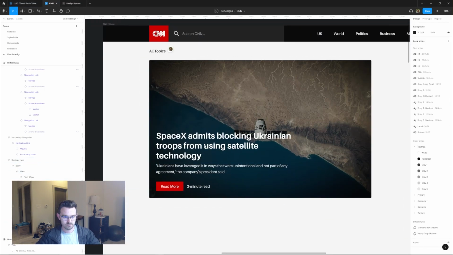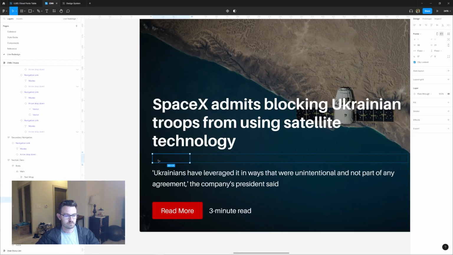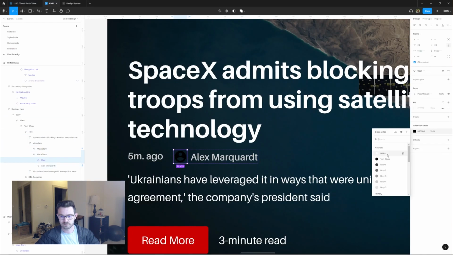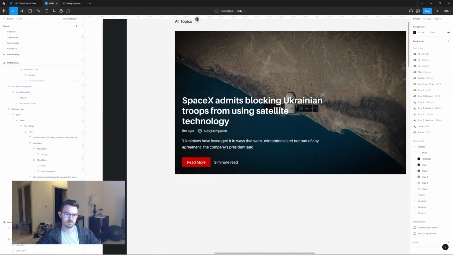So in this iteration of the design, clearly this SpaceX article here is front and center. The implication is that, hey, you should read this. This is our featured article. And if you want to browse some more other related articles, you can still do that.